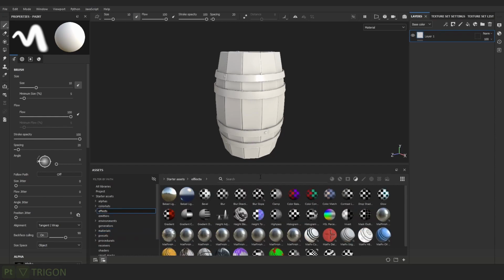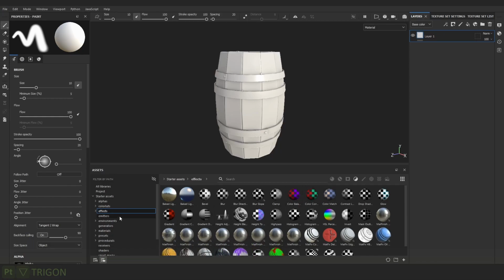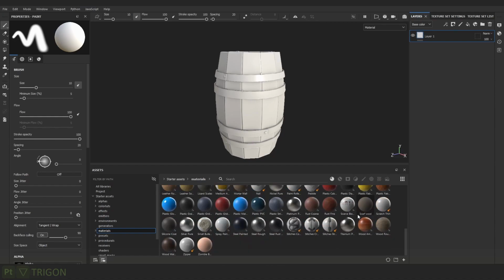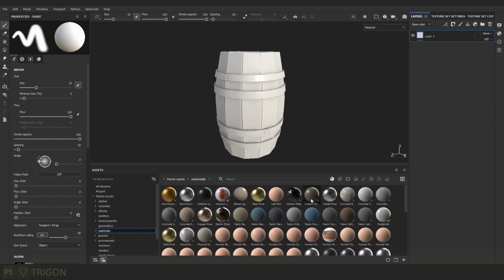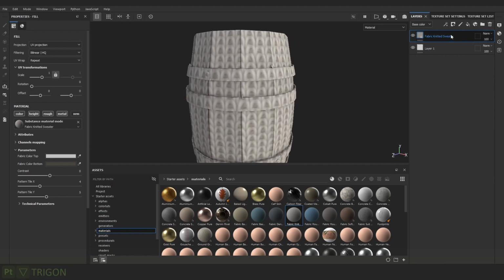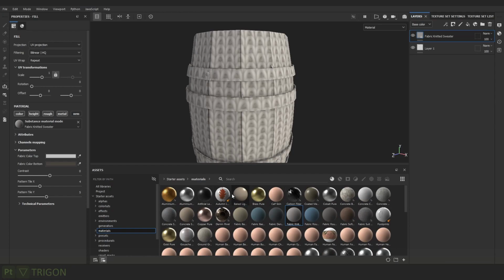Materials and whatever. So one of the most important things in Substance Painter obviously is the materials. So let's talk a bit about it. As you can see, we have a whole bunch of materials that come with Substance Painter. And let's drag one in the layer stack. So as you can see, this is a fabric knitted sweater. We just get one layer in the layer stack. I don't work a lot with materials as I don't really like to.